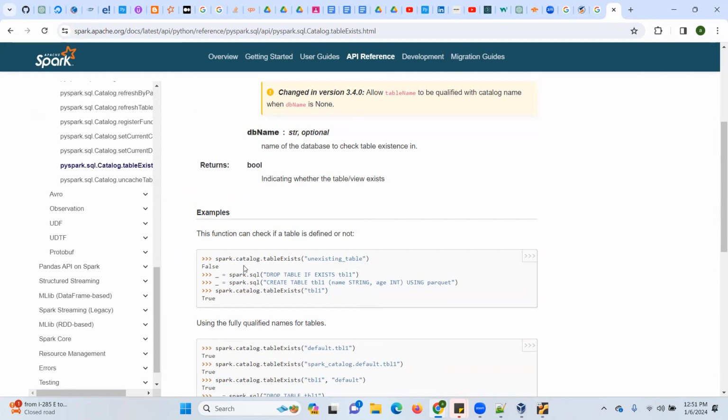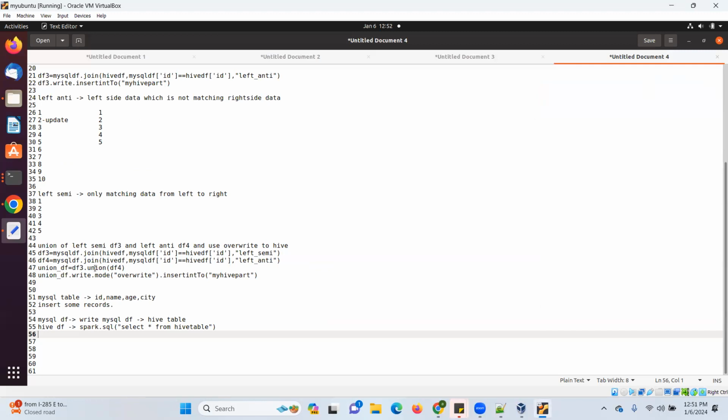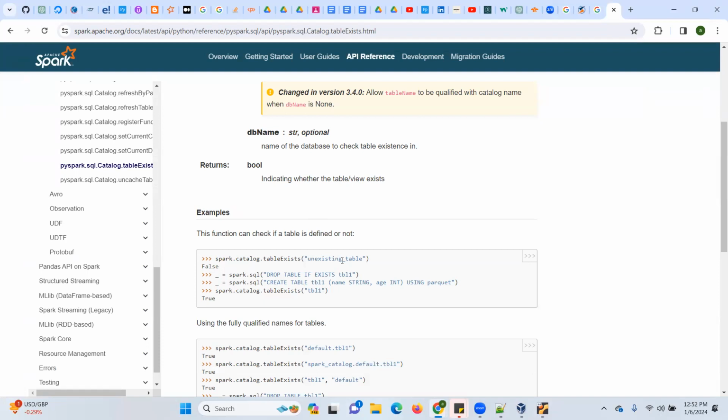So you have to put an if-else condition in your code. You can use the same code, because you will not write one code for the first time and another for the delta load. The first time, when tableExists gives false, you go with the full load. You read the data and directly write it into the Hive table in your if condition.